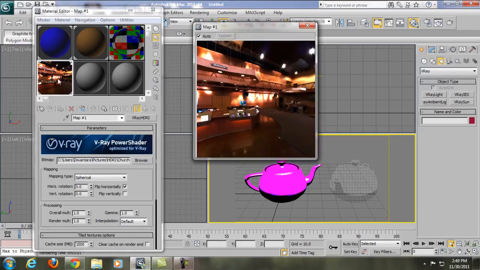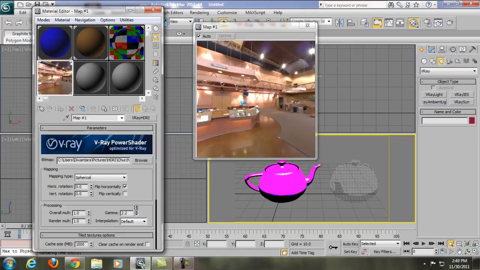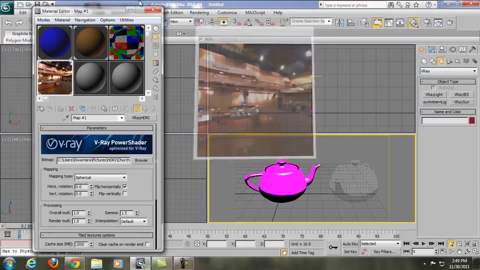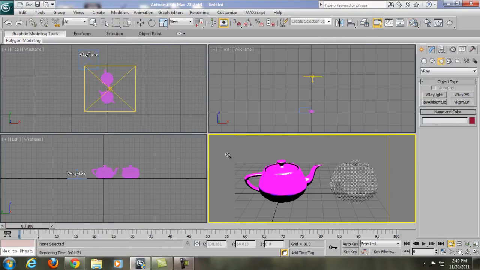And if you think your image is too dark, you can go to gamma and set the gamma up. As you can see here, really good. Now all you're gonna do is press F9 and see the result.